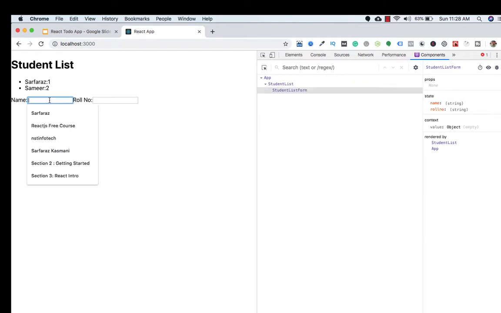So let's type in something. I'll write my name, and here I'll put a roll number 5. You can see that both the values have been updating in the state. So this is working fine. Now we need to do something with the data.